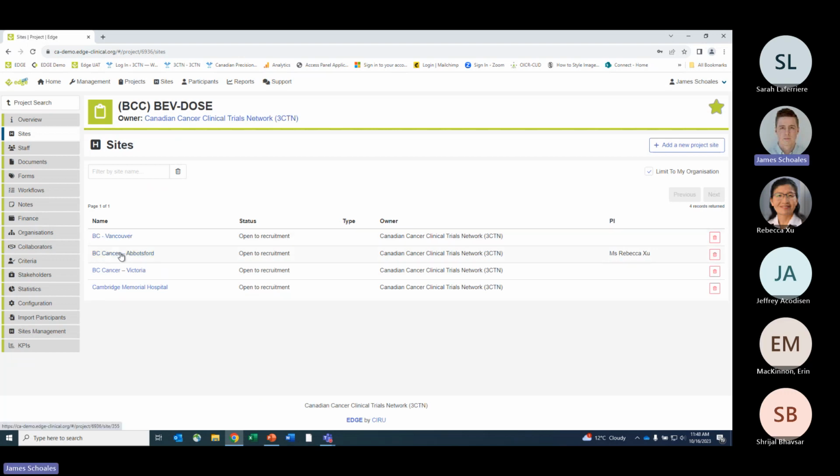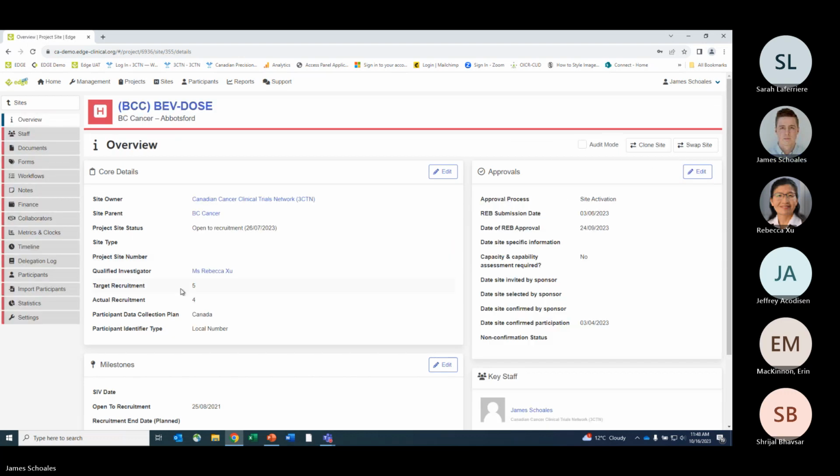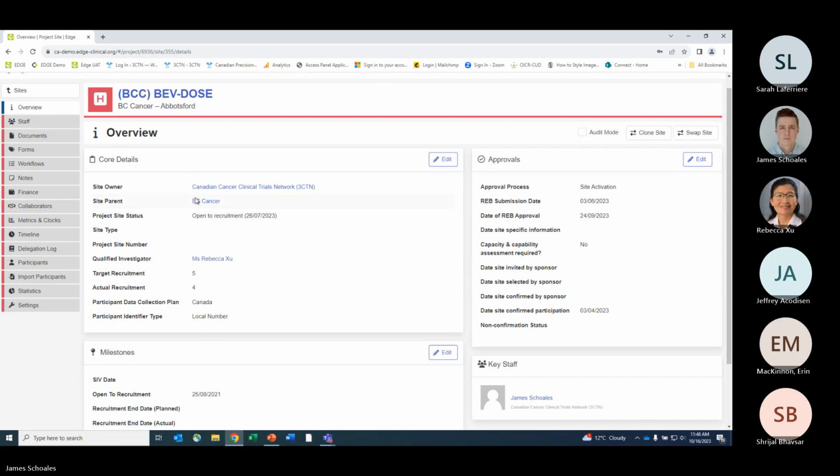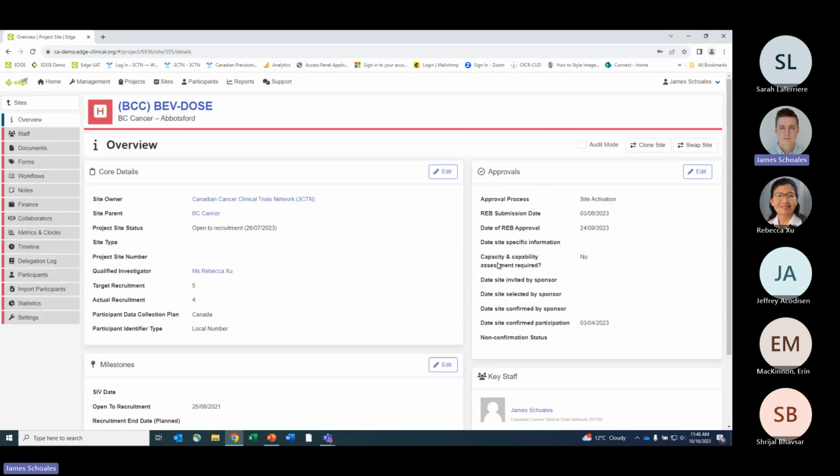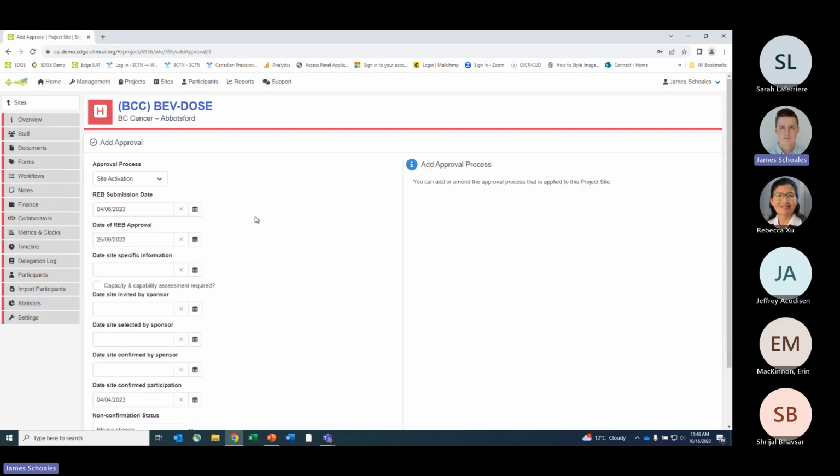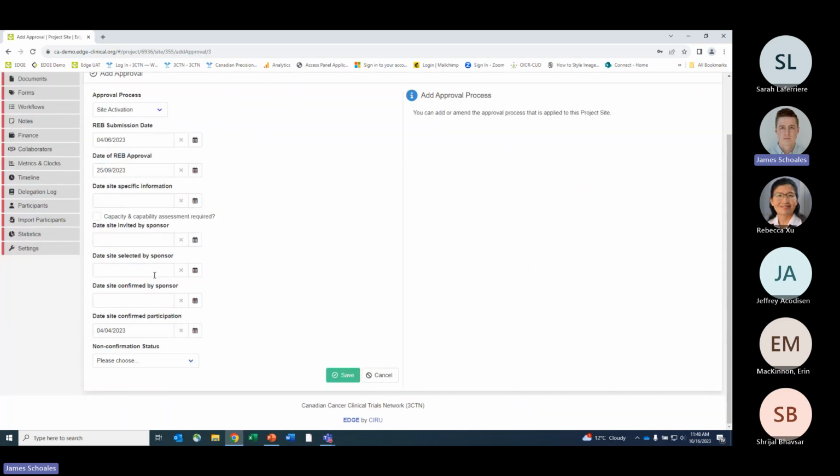So if I go to Abbotsford, you can see all the core details, the site owner, site parent, the status date, how many patients are recruited, and what was the target recruitment. You have your approval section on the right, and the milestones at the very bottom. You can click on edit to edit any of the information in those sections.